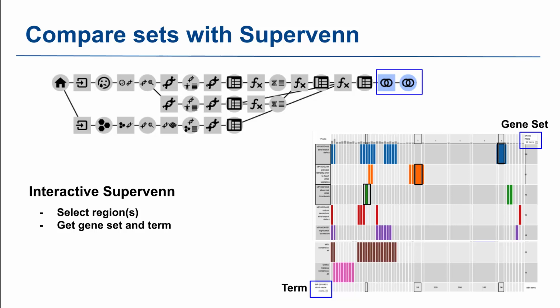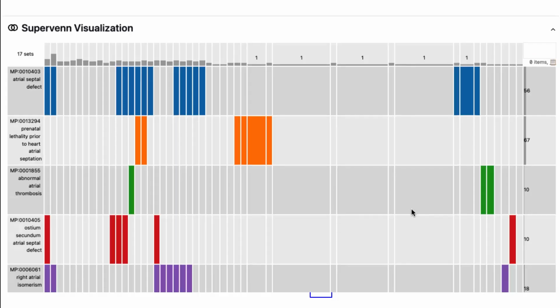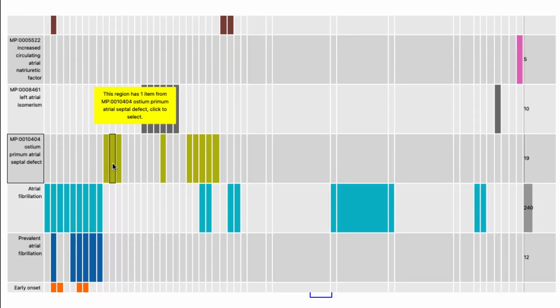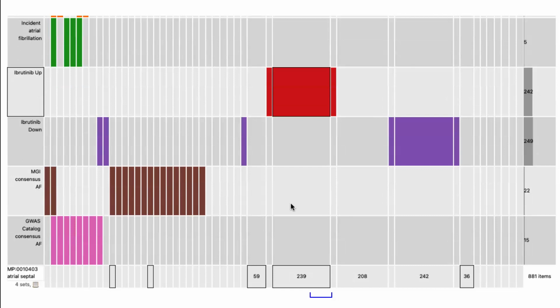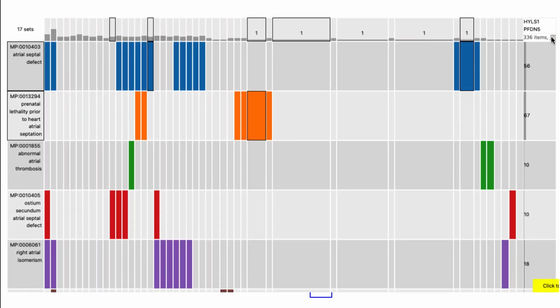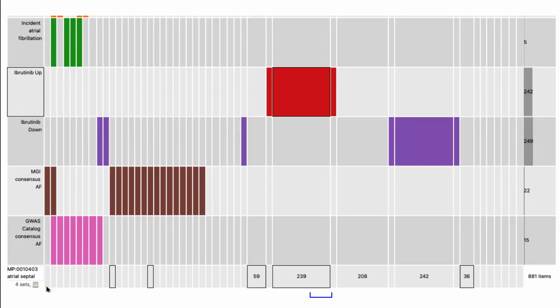A super Venn diagram helps us visualize shared genes across different gene sets. The super Venn diagram is interactive. You can select specific areas to view genes and terms. Click on the areas of interest in the diagram, and a list of genes will appear on the top right. You can also check selected terms in the bottom left corner and easily copy them to your clipboard by clicking on the icon.